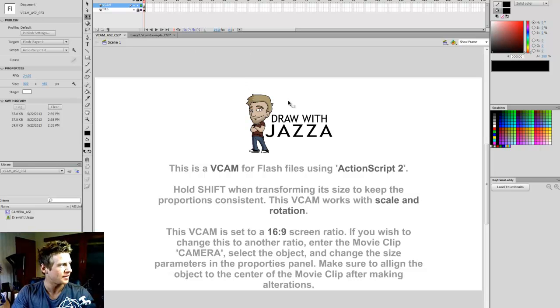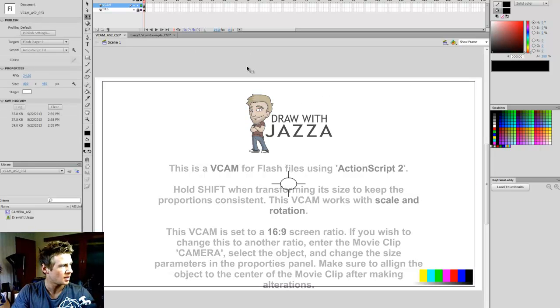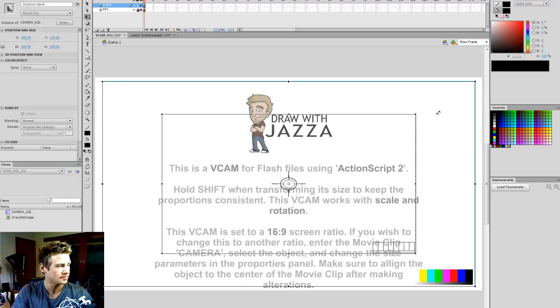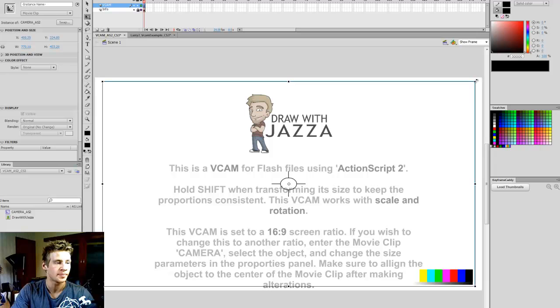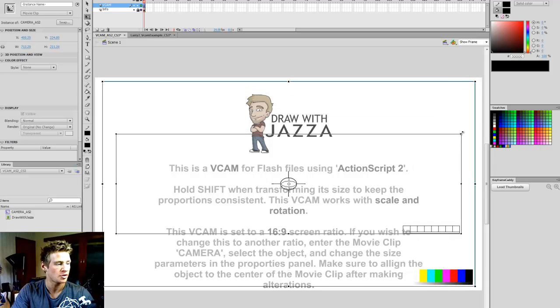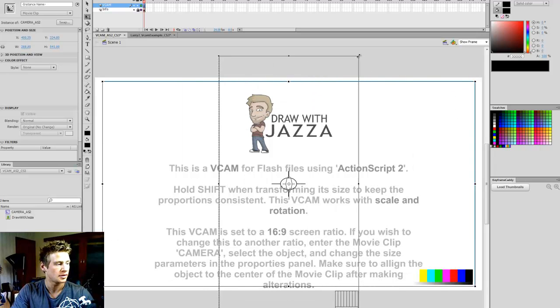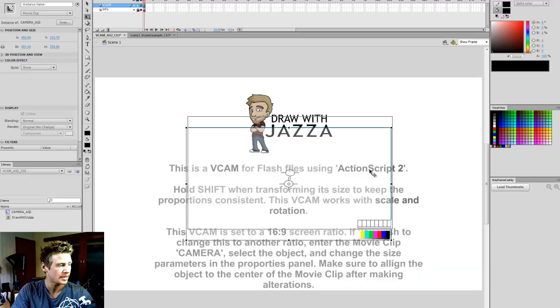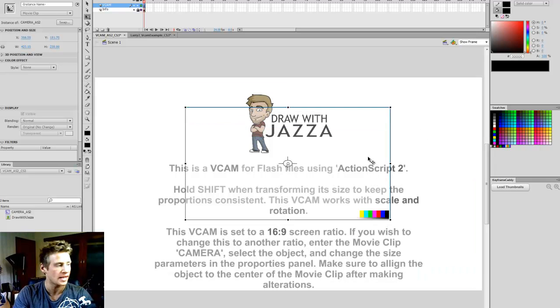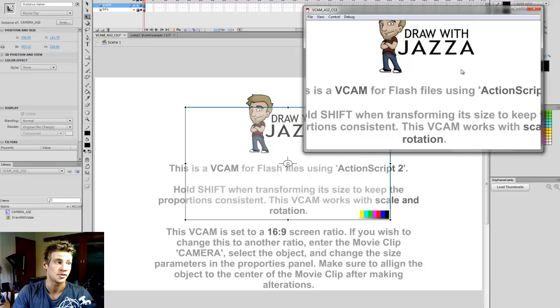When I have the VCAM in play, however, I can zoom in by shrinking it. Now, when I shrink it, I hold Shift and then click and drag, because if I don't hold Shift, it can change like that, and you don't want that. You want to hold Shift so it sticks to a rigid lock, and I can zoom in like this. And now when I hit Control Enter, you'll see that it's zoomed in.